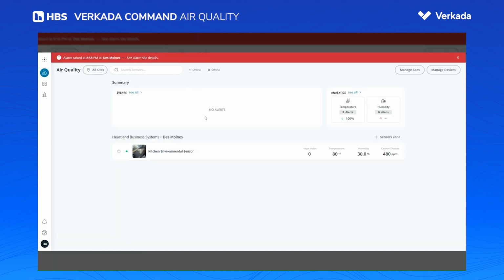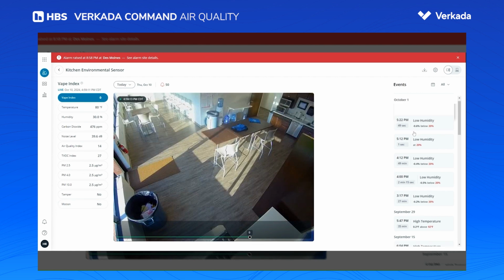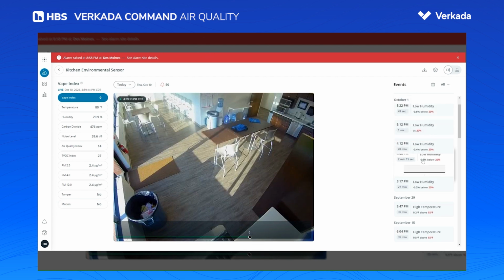So with the air quality sensors, there are different types of sensors you can buy. The SV23 air quality sensor is going to monitor a few things. If I click in on this sensor, it's going to show you all the different measurements that it takes. And on the right, it's going to show all the events that happen within the thresholds that we've set.